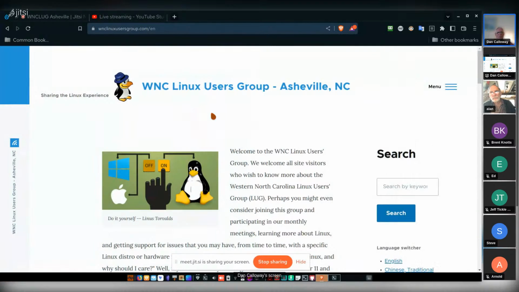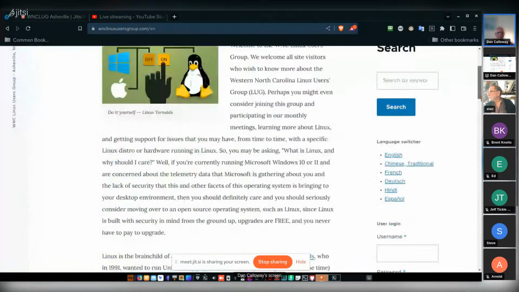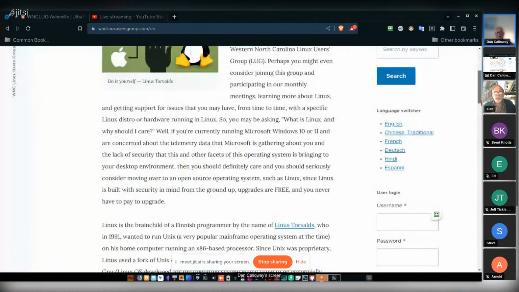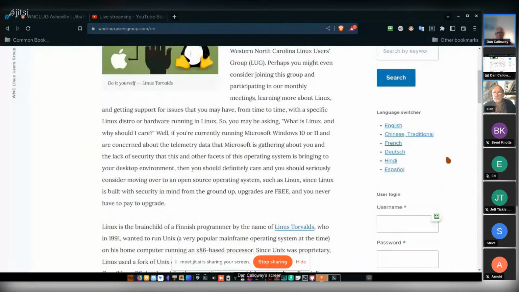So let me go back out. This is the website itself. Let me talk about it briefly. So this is in English. If you look off to the right, in the sidebar here, you'll notice that there are other languages. I have implemented what's called a multilingual module, which incorporates about 4 or 5 other modules into it, so that we can render this site in English, traditional Chinese, French, German, Hindi, which is for our Indian folks, and Spanish.